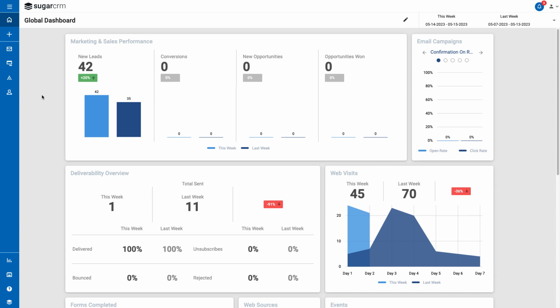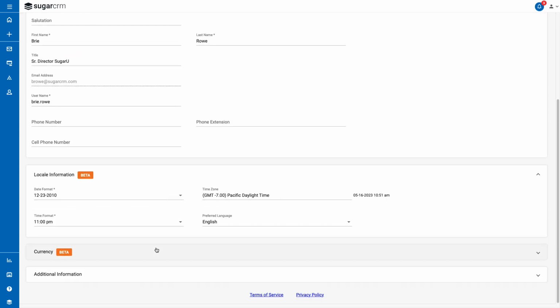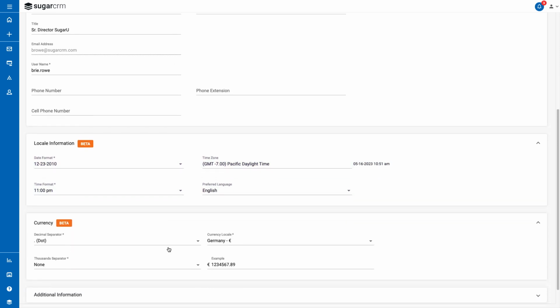The user menu in SugarMarket is where you'll navigate to update your user preferences and, if you're an administrator, configure global settings. Clicking on Profile will allow you to update your contact information such as your name, title, and phone number. You can also select your locale information, where you can update your time zone, date and time format, as well as your preferred language.